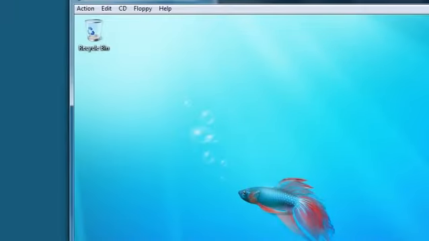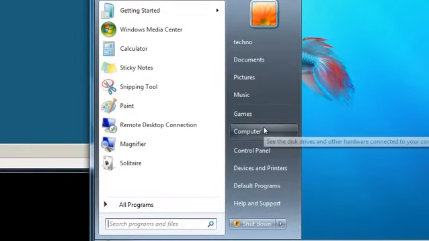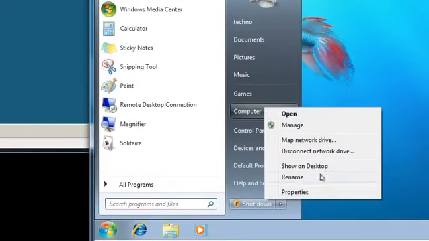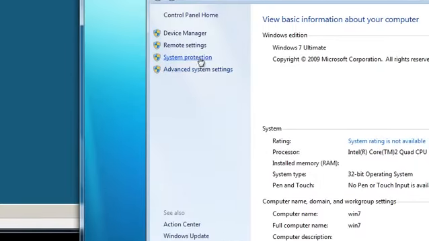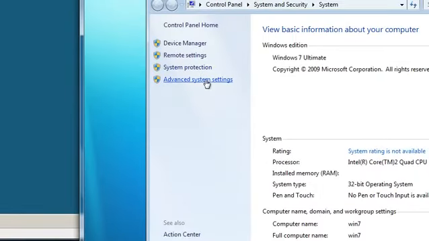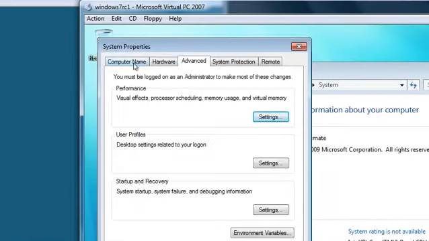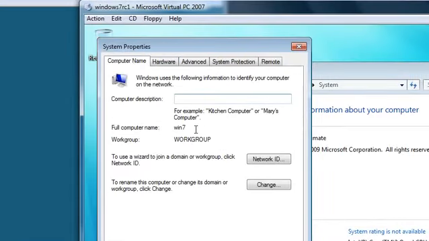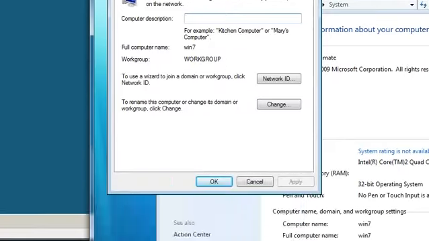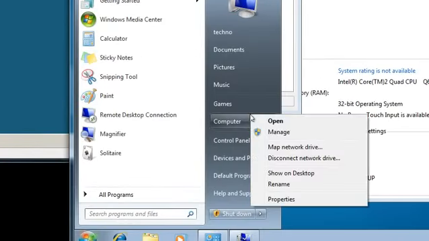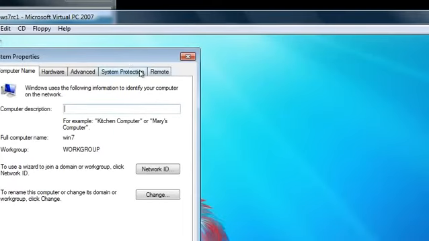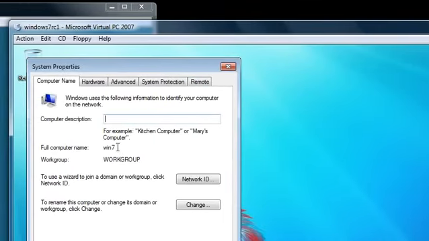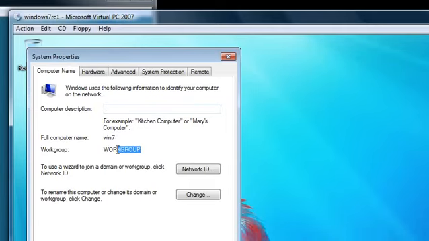So let me go over here, and I think its name actually is Windows 7. Let's see, My Computer, Properties, Advanced system settings, Computer Name, Win 7. Yeah. So on a Windows XP machine, you can just right click My Computer and go to Properties, and it'll lead you to this screen. So its name is Win 7, and you can see it's currently part of a workgroup.